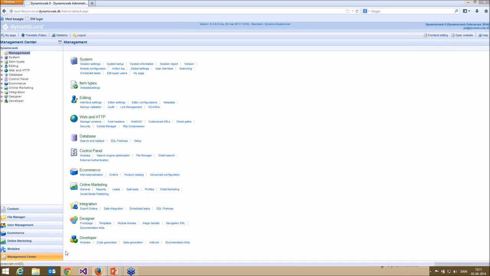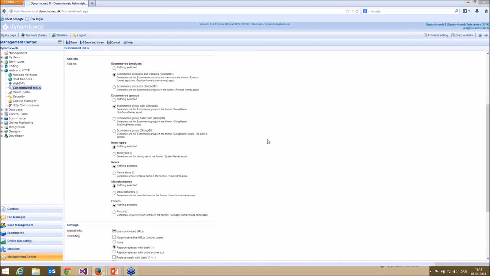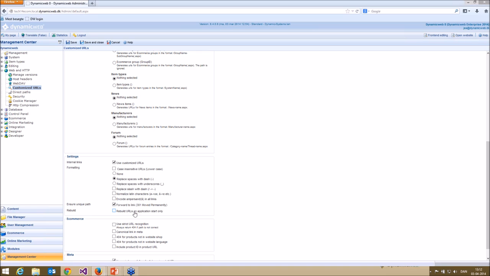Another thing we did is give you an option of offloading the building of the customized URLs to application start. This is the setting right here: rebuild URLs on application start only. If I set this, then during the application lifetime, we will never recalculate your URLs. This means that the product names or product URLs that were set when the application started will persist through the entire lifetime of the application until it's recycled.